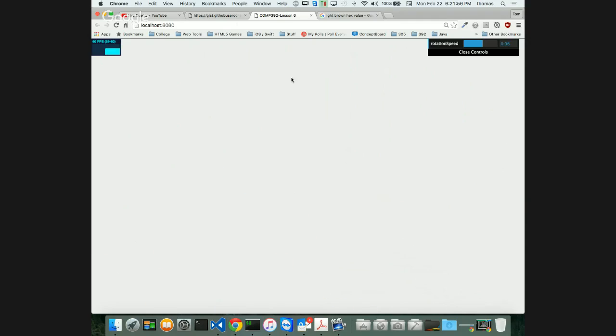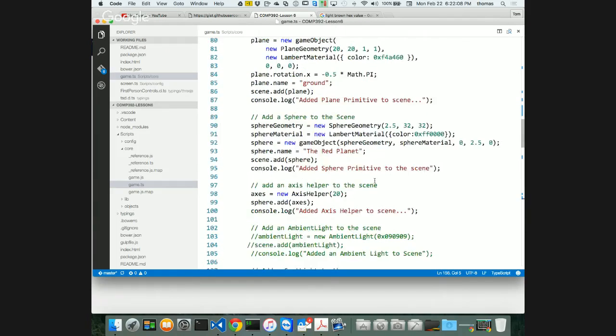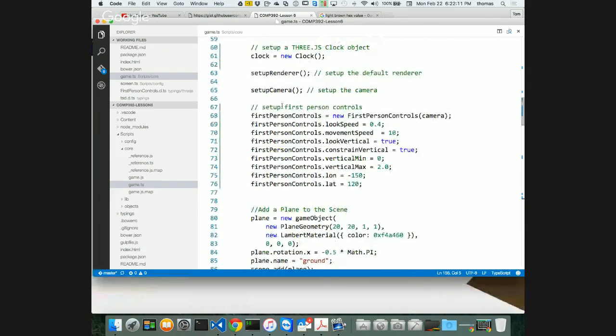Okay, let's change the target of our object. Instead of our camera, which is kind of a weird way of looking at it, let's look at our sphere as the target and see what happens. Go back to the drawing board. I'm going to go back up to this first-person controls and change my target. Instead of it being the camera, I'm going to make it the sphere.